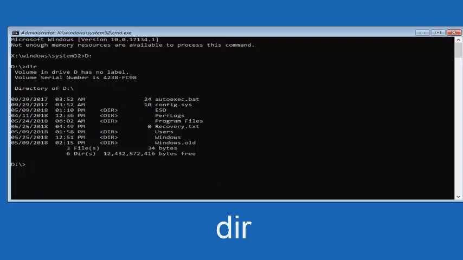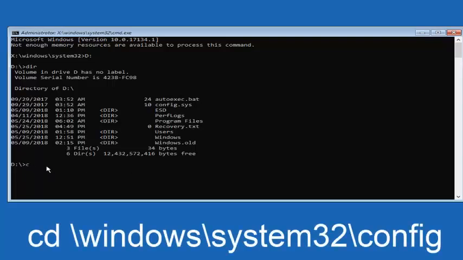Once you've done that, you want to type in cd space /Windows/System32/config, exactly how it appears on my screen. Again, cd space /Windows/System32/config. Then you want to hit enter.